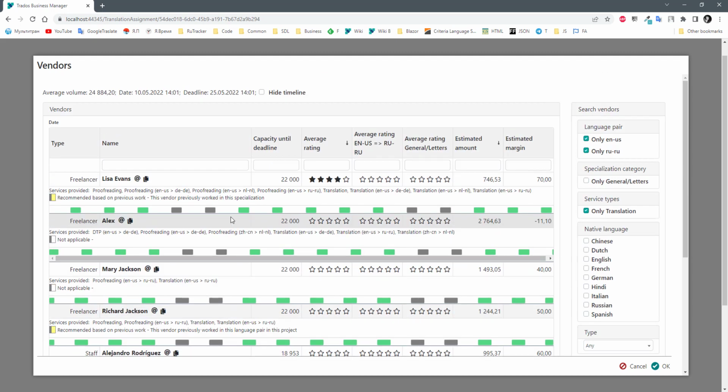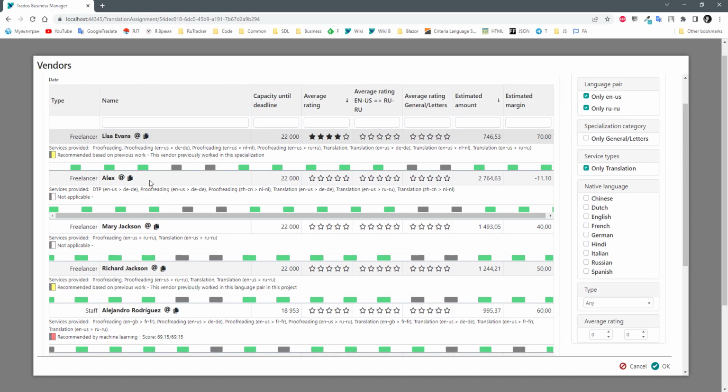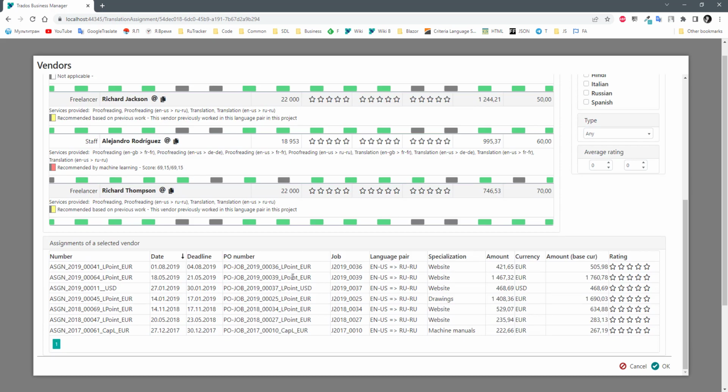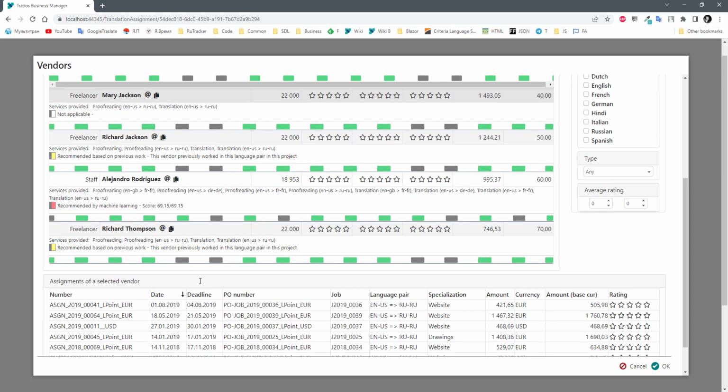selecting vendors. Also, when you select a vendor, you can find the email address and you can quickly copy it to the clipboard here. When you select any vendor, at the bottom you can find the list of assignments which you have in the system for the selected vendor. So you can quickly estimate if the vendor had any assignments, which ratings, what amounts you paid, and like that. And of course the dates when the last assignment was created for the selected vendor.